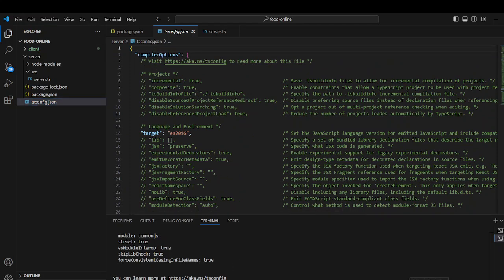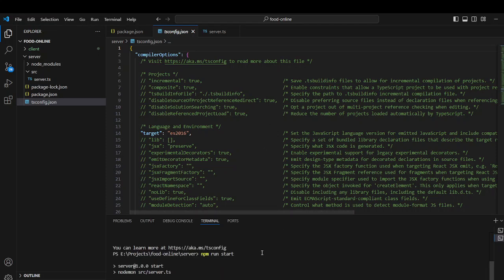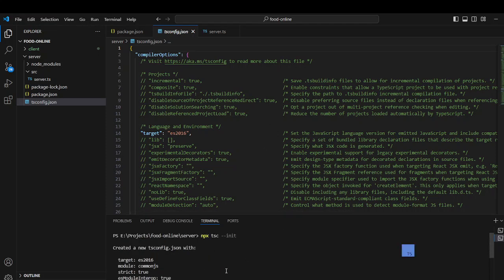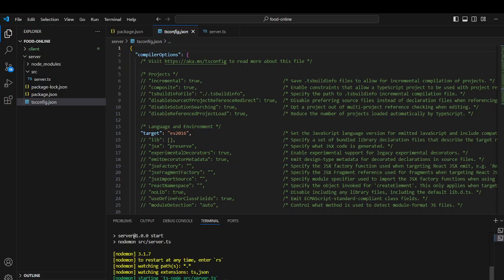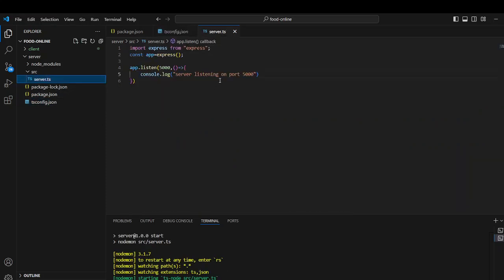Now run again, npm run start. See, it should work as expected, and we should be able to see server listening on port 5000. This is the console.log we have added inside the server.ts. See here, server listening on port 5000. You can see this.